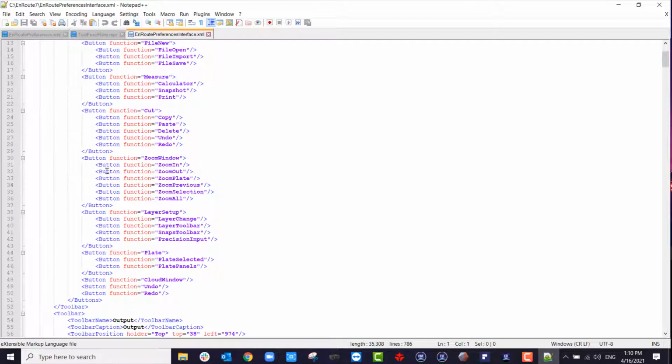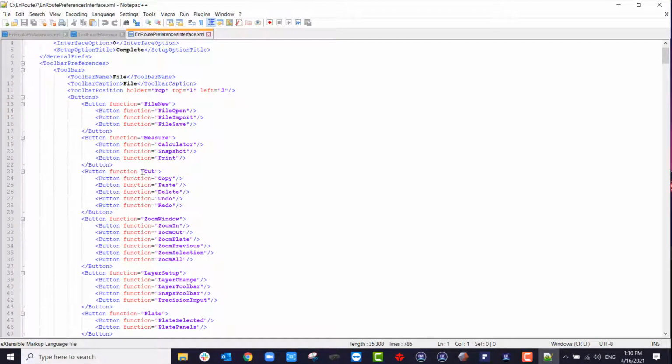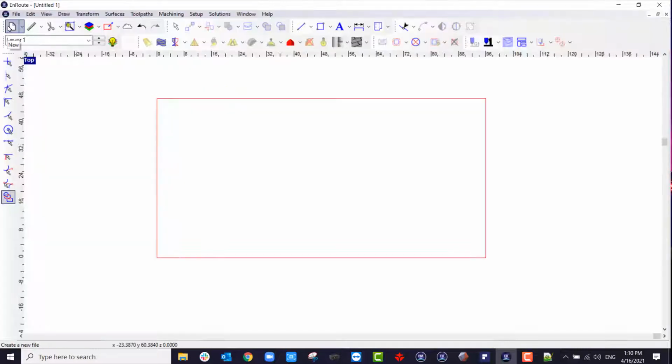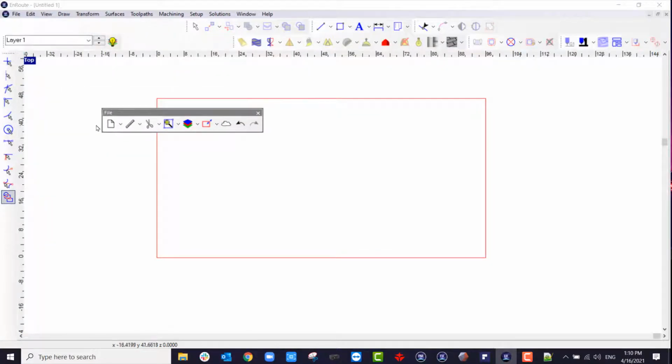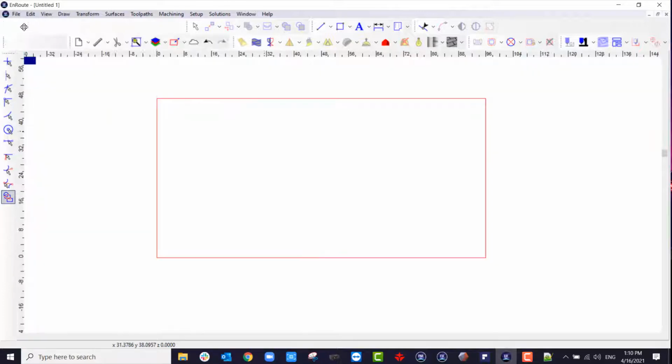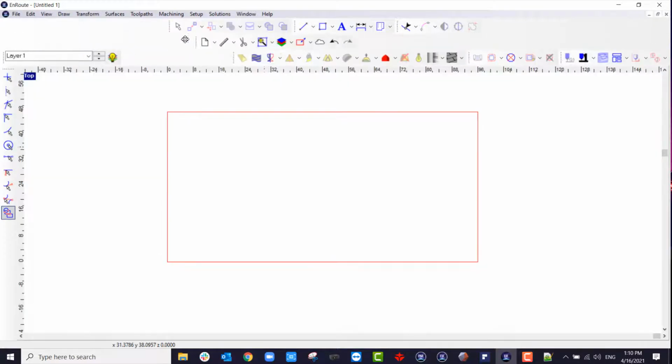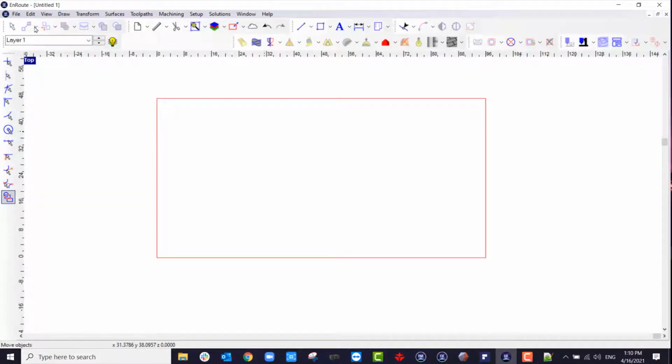We have a couple different functions, our zoom windows, and these are the ones that are laid out. So these are the toolbars. This is the file toolbar. This is going to be the toolbar menu that we just looked at in that XML file. So if I were to move this toolbar, this is the file toolbar, I'm going to place this back up here. Okay, and I want this to be over.